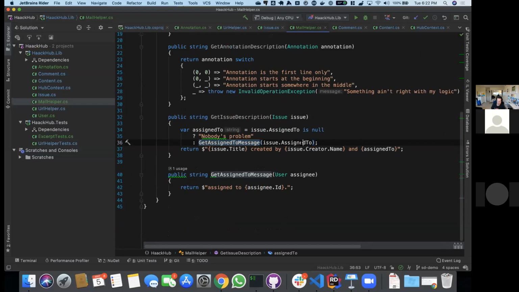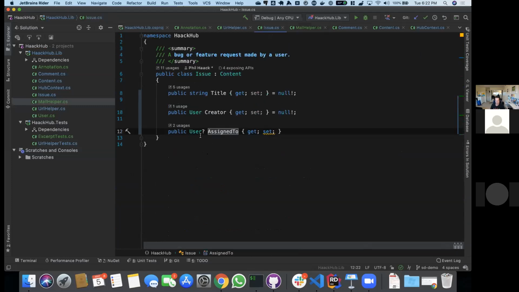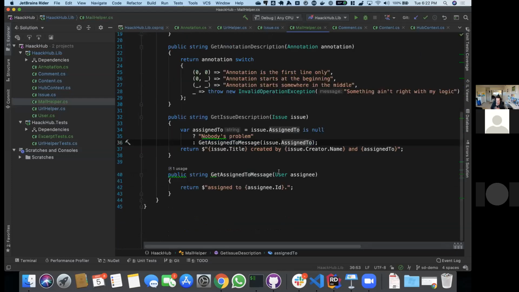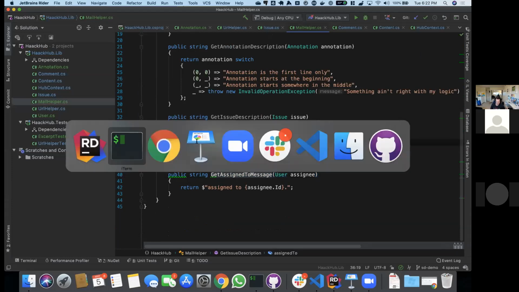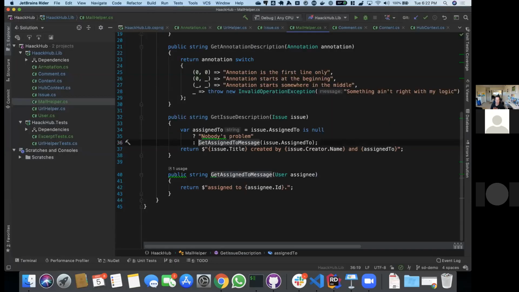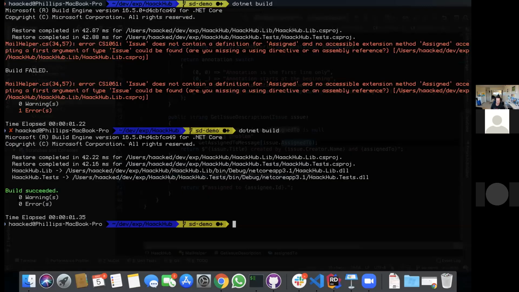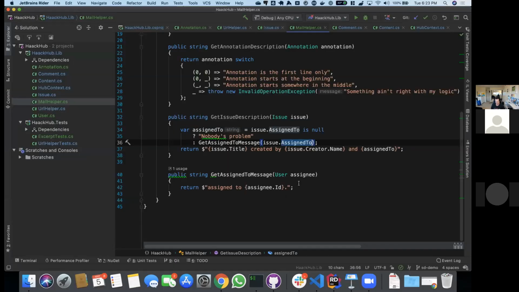Now, this is really interesting, right? Because if you recall, assigned to is of type user, nullable, but we're passing it to this method, which demands a non-null user. But now this compiles, and I'll prove it by compiling it, because C#'s code flow analysis is able to determine that by the time we get here, this cannot be null because we've already ruled that out. And you can see that it compiles with no warnings or errors.